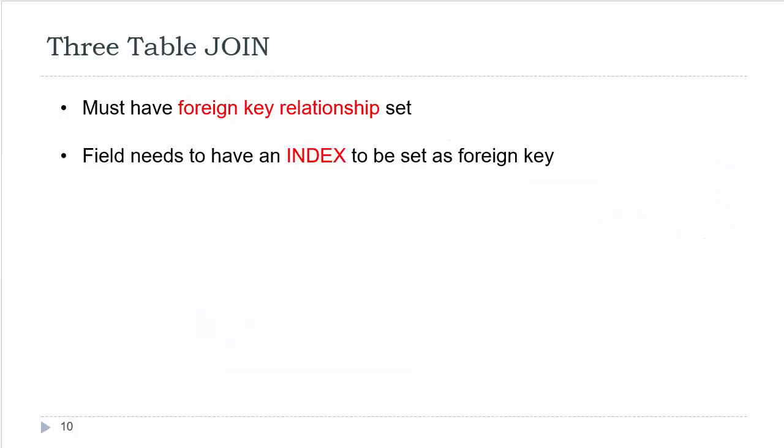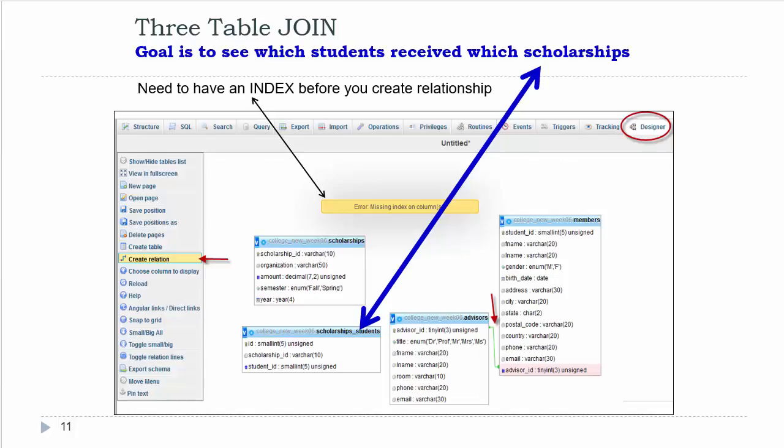So you can also create a 3-table join, and in order to have a 3-table join, you must have a foreign key relationship set, and every field that's being involved needs to have an index set for that foreign key. I advise doing this also for a 2-table join. You'll always want to have your foreign key set to have an index value so that you can draw that relationship.